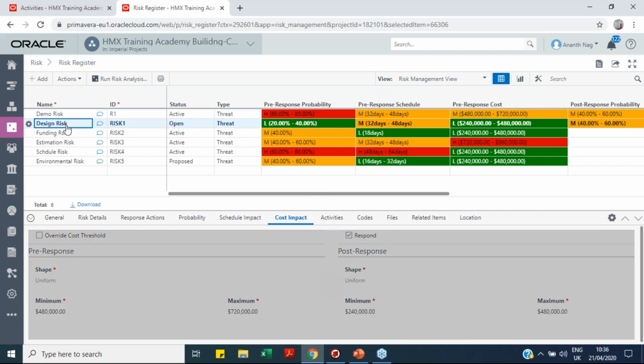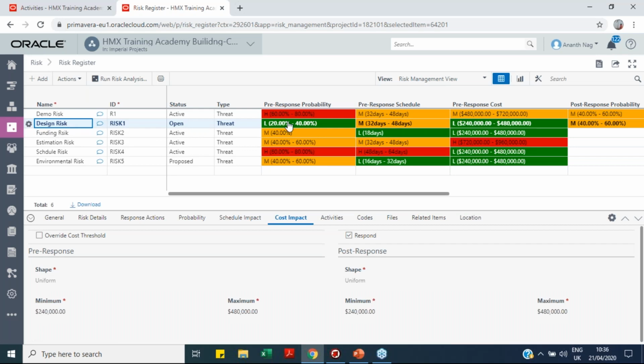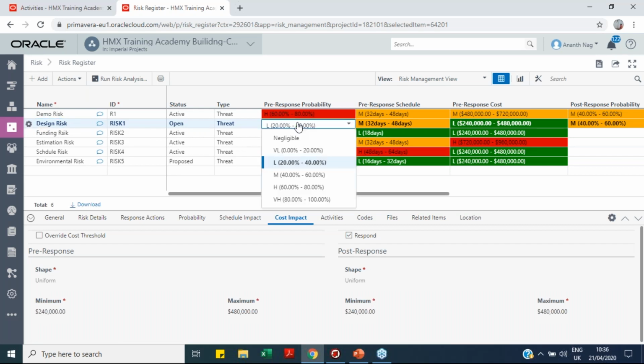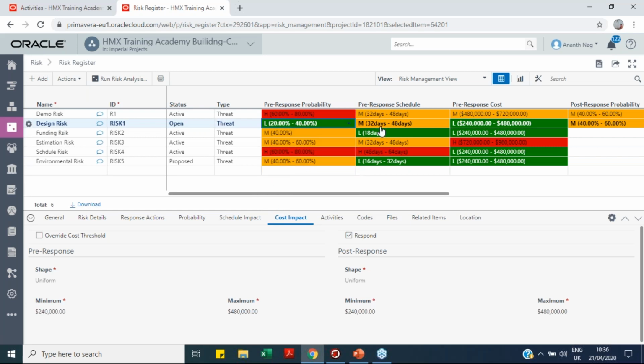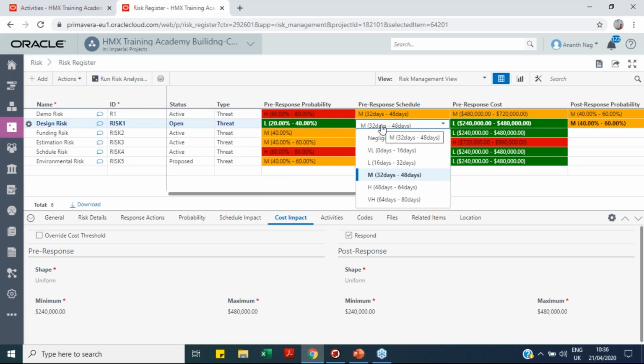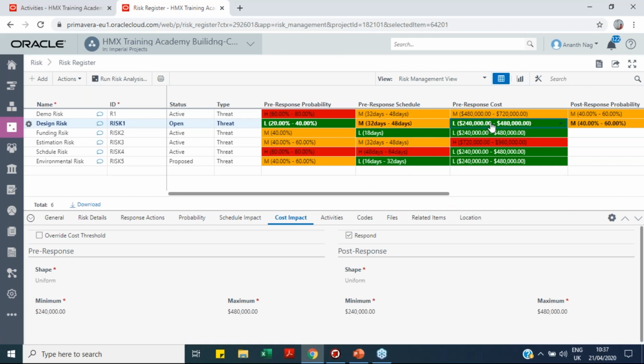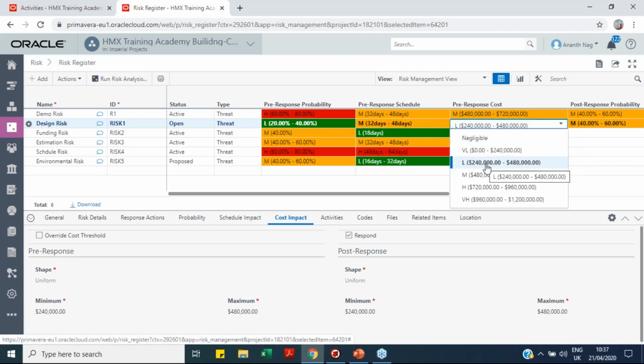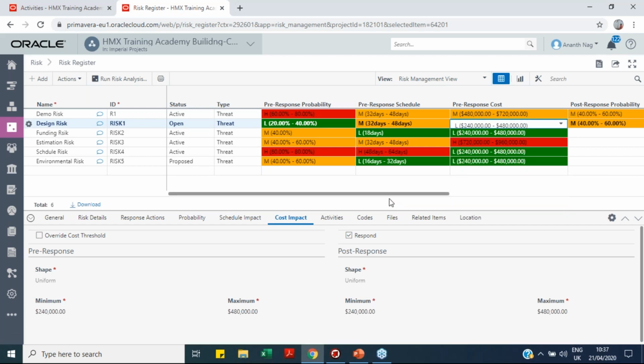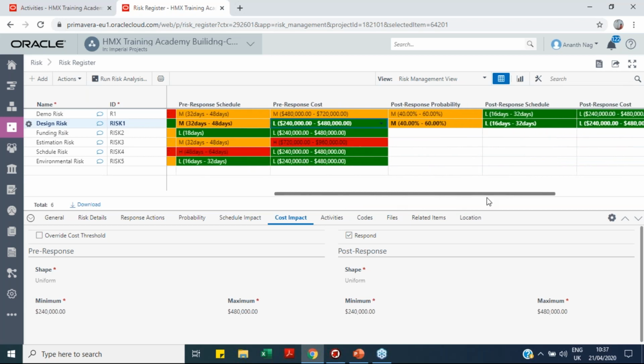So now here I have created a design risk, which has a probability of occurring of 20 to 40%. So these values come from the risk thresholds that we set earlier. Then the schedule impact it will have is from 32 days to 48 days. Then I have a cost impact of 240,000 to 480,000. So based on this, I have selected the probability of that risk occurring, my cost impact, and my schedule impact. Okay, so based on this, my risk scoring will be calculated.